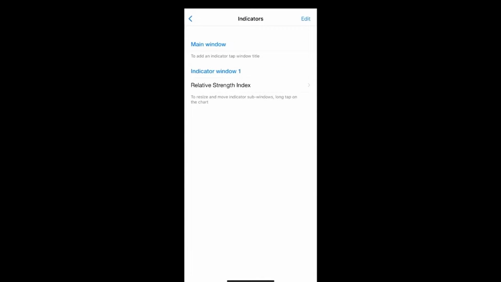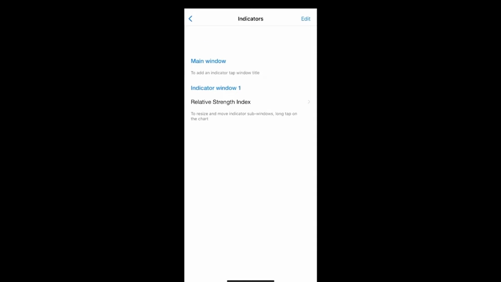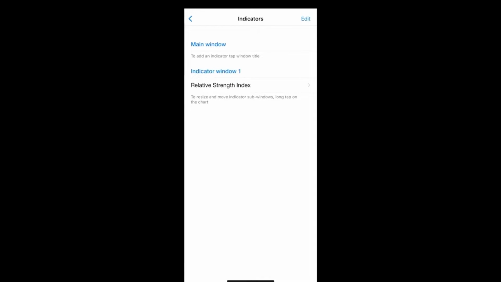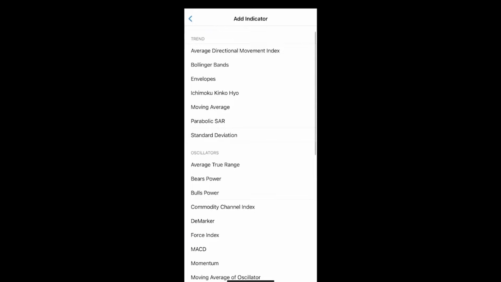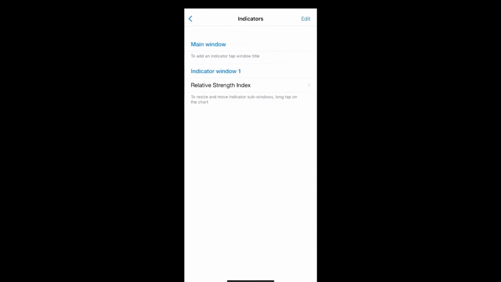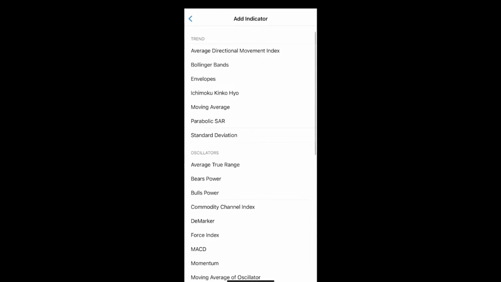As you can see, right now we have one indicator on our chart, the RSI. If we want to add an indicator, we can choose to add it. If we select indicator window 1, it will plot the new indicator right on top of the RSI that is currently on our chart. We don't want that. So we need to push main window. As you can see, a list of indicators opens up. Let's select the moving average, for example.